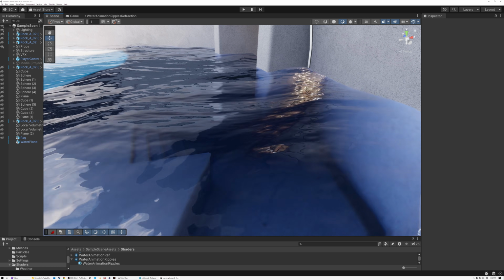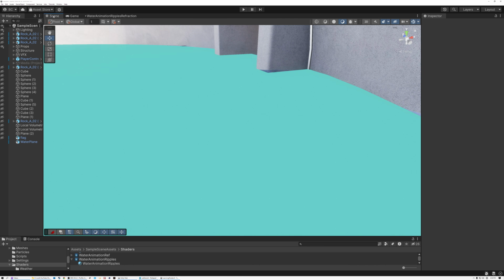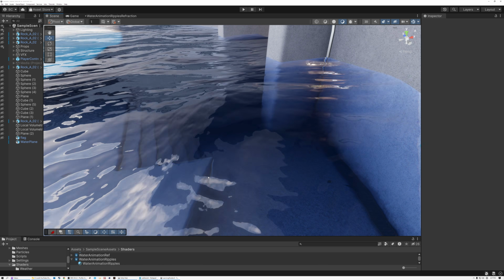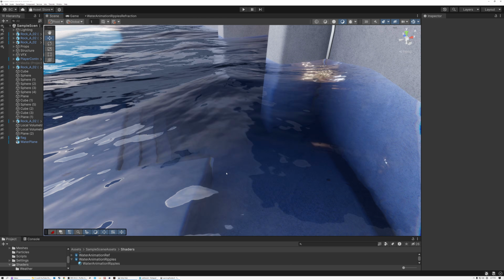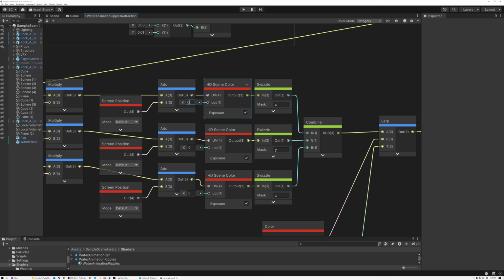Remember that here when we're sampling our HD scene color, we're actually sampling MipMap 2 of our HD scene color. Normally we would set this to 0 to sample the full resolution, and I'll show you what that looks like. Now you can see under the water these areas here look a lot sharper because we're actually sampling the full resolution of HD scene color. But if we set that to 2, it makes it look like the water is blurring the scene under the water.